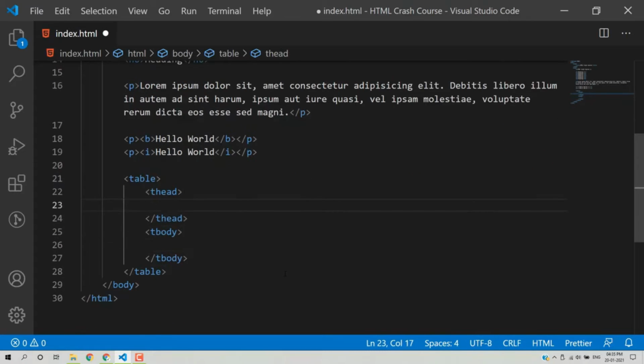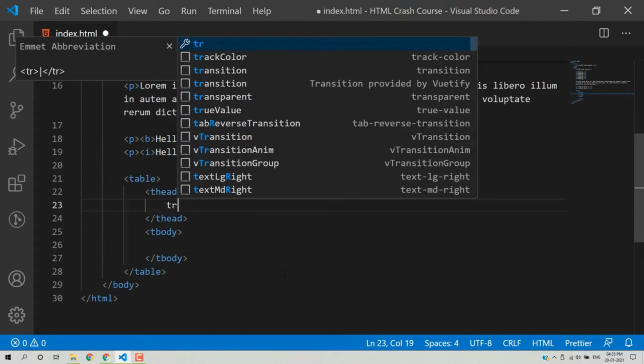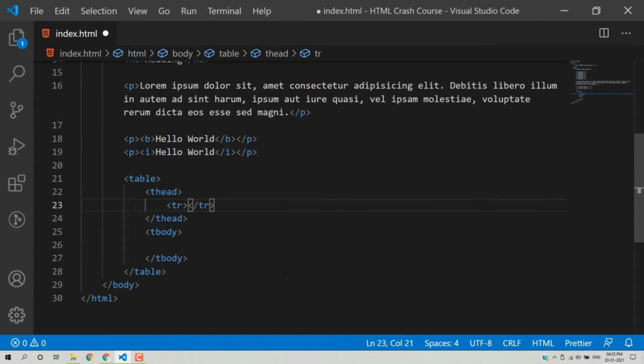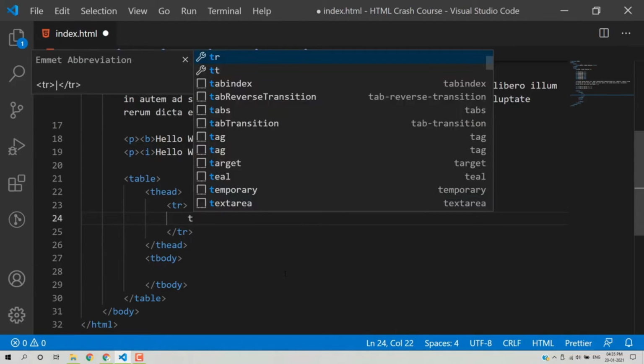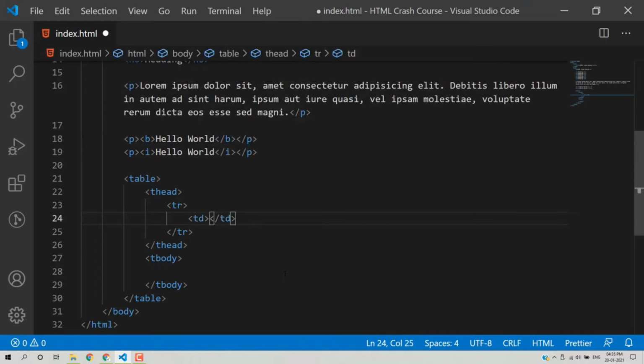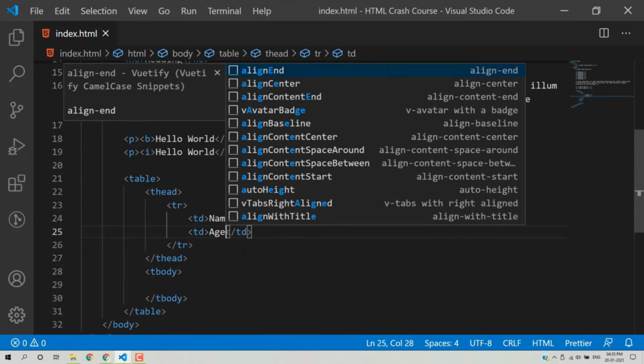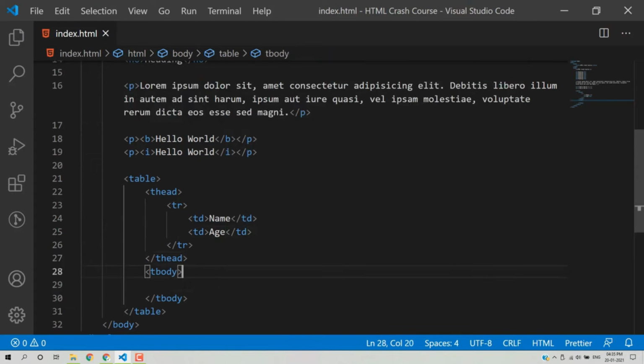So now in the table head, let's suppose I want to create a row. So in the table heading, we can have one row with divisions like the columns. So let's say we can create a column with the help of td. So this column represents name, and this column represents age. And so this one is the table body. Here we can add some data.